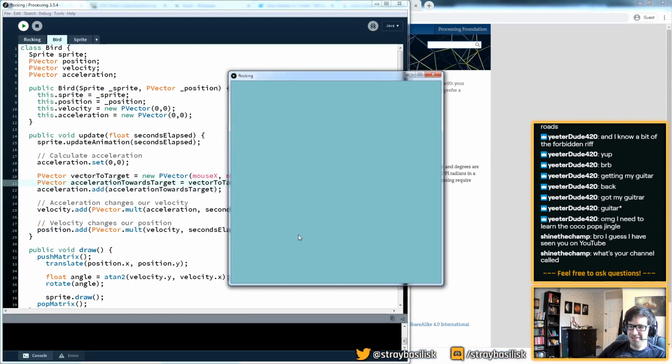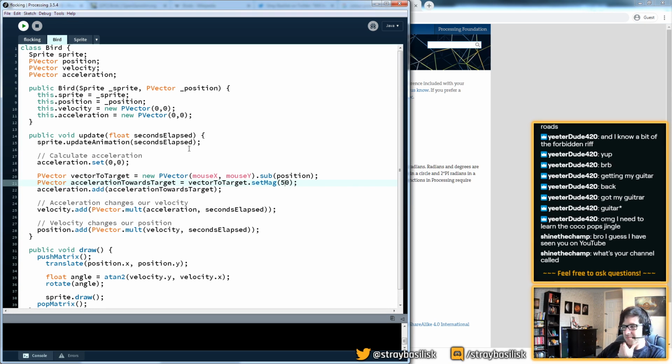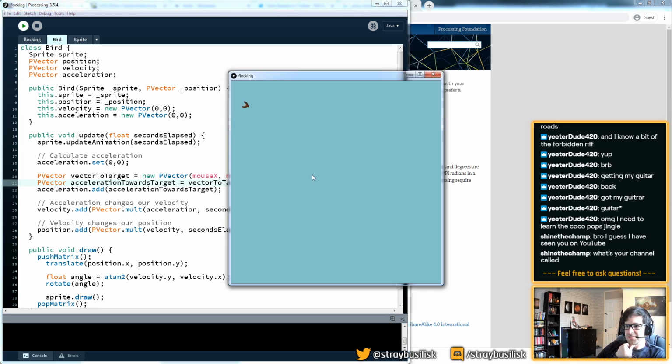Yeah, but he is not steering nearly fast enough. So let's make this bigger. So he's totally overshooting, but that's kind of normal. We haven't factored in anything that would cause him to slow down.